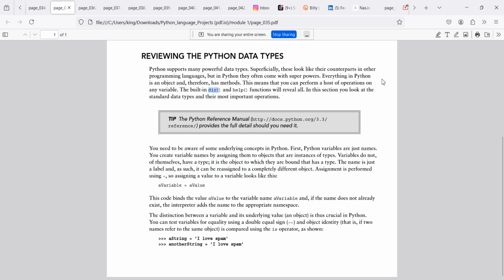Let me try to use the pointer so maybe you can do it. So I'm looking at the built-in function, this one. This one is where I'm talking about. The built-in function that I'm talking about is this. So you see here, this is the dir. The dir is the one that we just did, the directory.